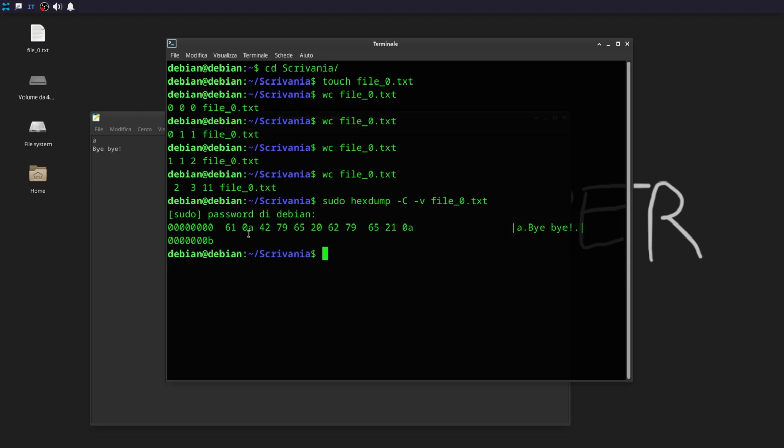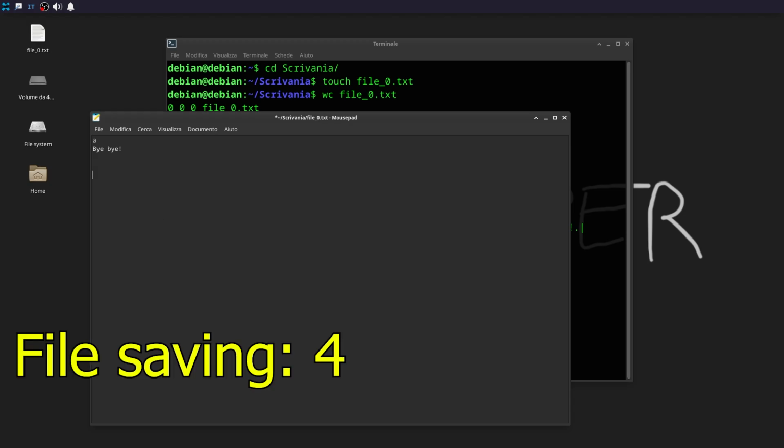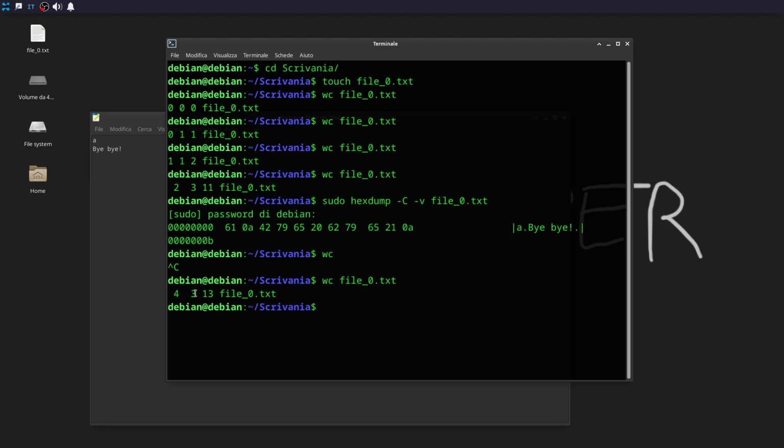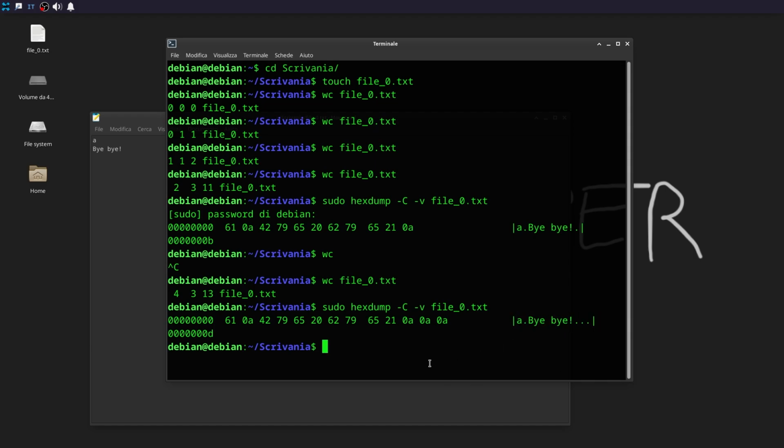Just to confirm, I'll add 2 more. Here I skip the command parameter, like a true professional. So here are 4 new lines, 3 words, and 13 bytes. Here again you can see the hexadecimal values, 0A, added. Did I mention that I love to experiment with everything new? Did you know this command?